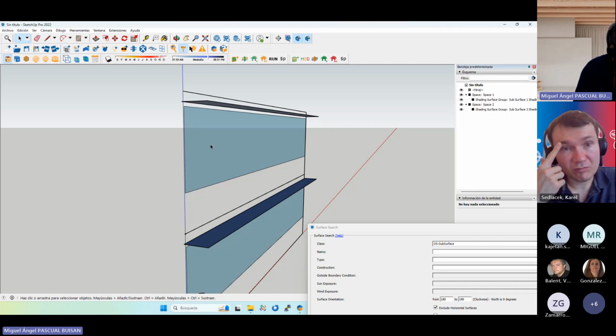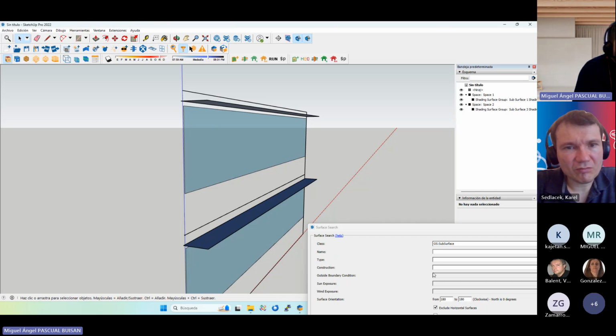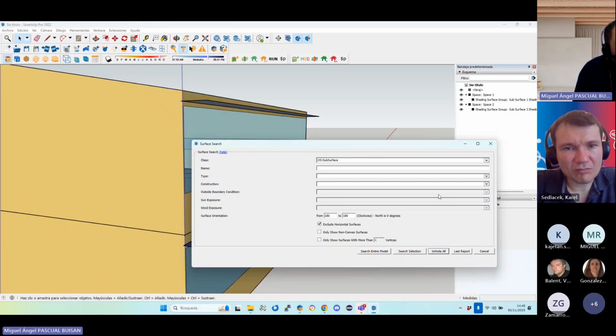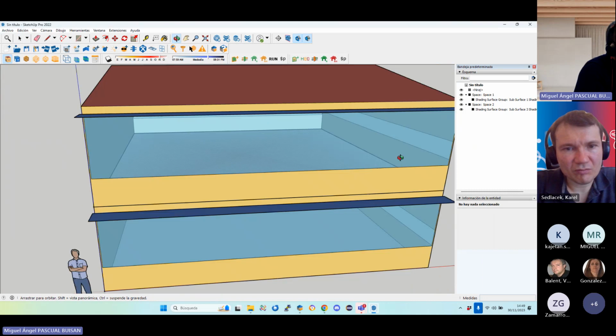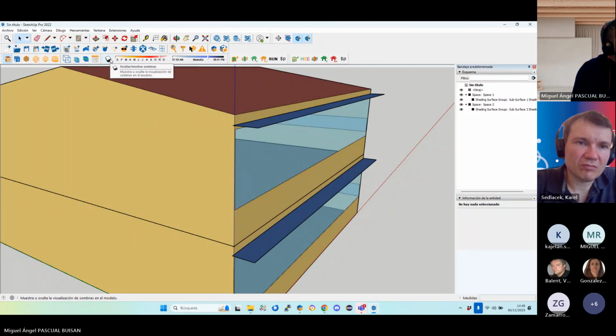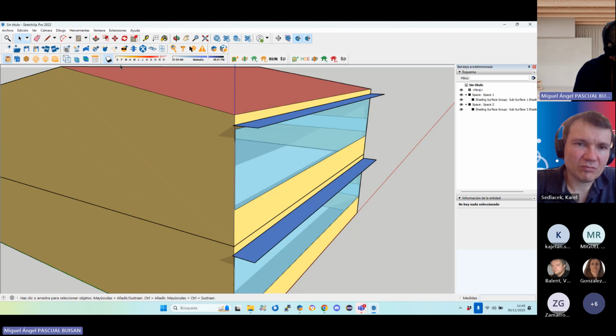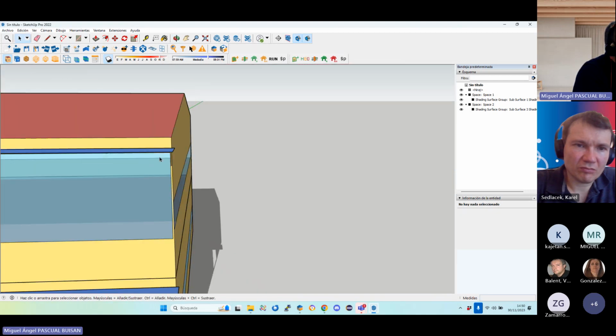But SketchUp has a very useful tool for analyzing these things. I'm going to unhide all the surfaces. Here we are. So we can run the simulation and see the results. But as I mentioned before, SketchUp has a very powerful tool to analyze shadowing. If I click here in shadowing, I can see the shadows in my building.